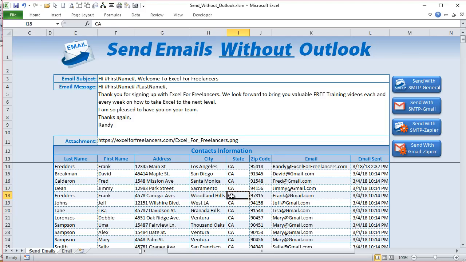In this week's video, we're going to show you how to send email with Excel without using Outlook. We're going to show you two different ways using both generic and Gmail options with both Zapier and within VBA itself. So let's get started. It's going to be a fantastic training.